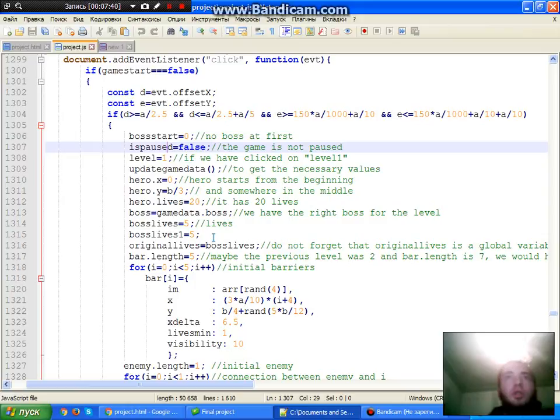So what it does is that we do boss start is 0, so no boss first. At first we don't have any boss, and this, as you know or don't know, will change in our update B. So actually we have background. Then we do is post is false, so the game will start. And then we assign to level 1. Then we update our game data. We existence of our hero and the object. So right now we have class when we click on level 1.